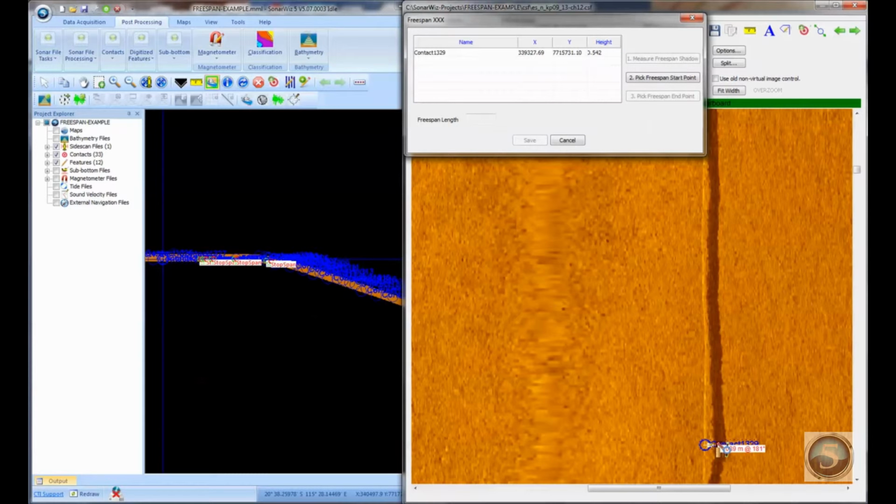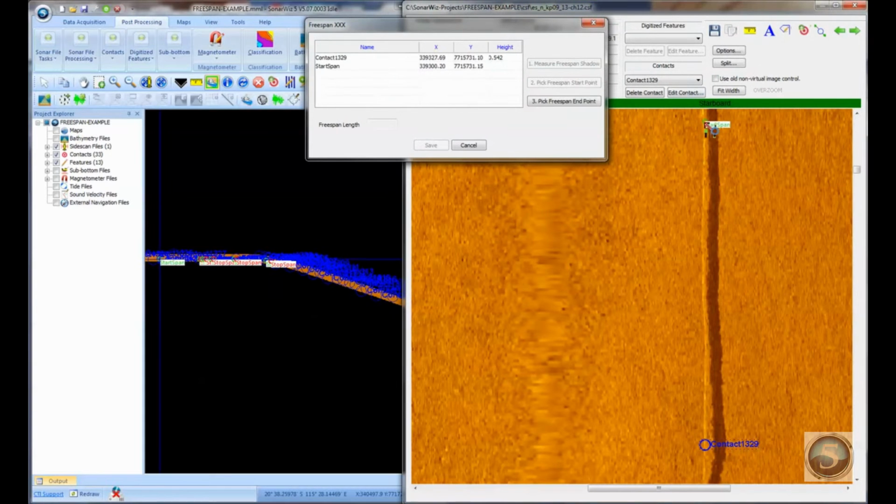When you release the mouse button, notice that SonarWiz has computed the span height in the third column of the Freespan window. Next, click on Step 2, Pick Freespan Start Point. Here, you simply want to click on the point along the pipeline where the Freespan begins. That is, where the pipe is starting to rise above the seafloor. When you add this point, SonarWiz stores it in the Freespan window along with its coordinate information.